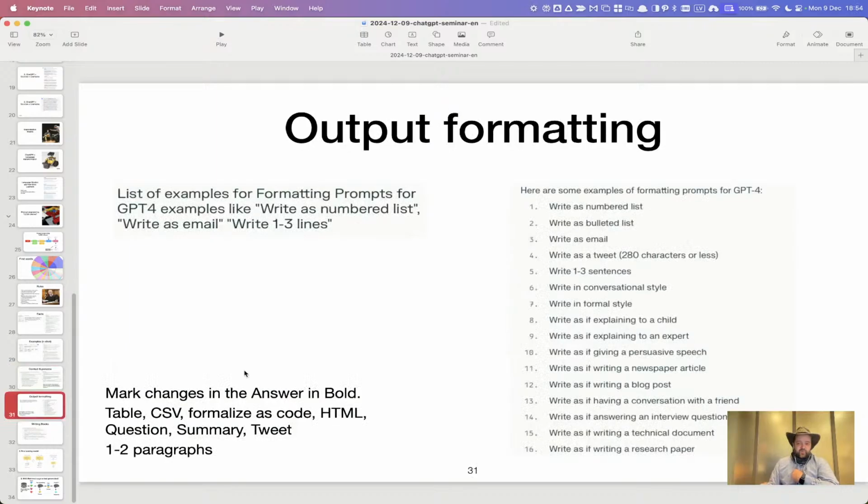So then output formats: you can format as a numbered list, as email, as Twitter feed, as 1 to 3 lines, as 1 to 3 sentences, as 1 to 3 paragraphs, as summary, as action points, as tables, as CSV, as code, as Python code. You can write all sorts of these formattings. You can even, for example, rewrite this text in academic language and mark changes in bold, or things like that.